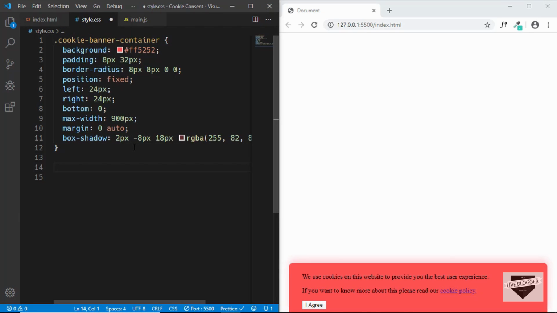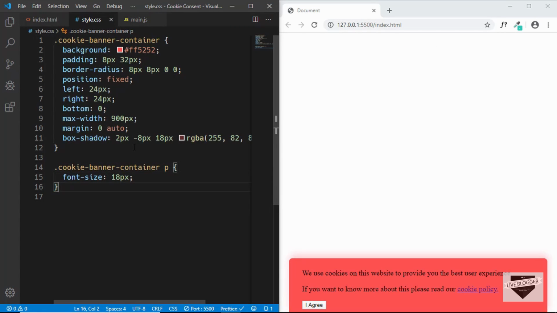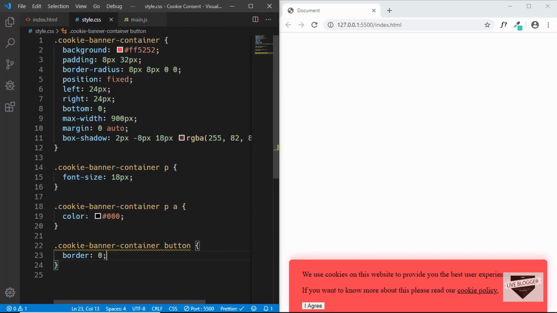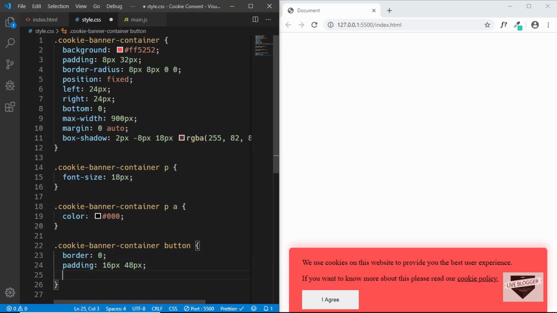Now let's style the paragraph. So for the paragraph we'll set a font size of 18 pixels and we'll also set the color of the link to black. So we'll type cookie banner container p a and we'll set the color to black. Alright, lastly we need to style the button. So cookie banner container button, and we'll set the border to 0 and set the padding to 16 pixels top and bottom and 48 pixels left and right.